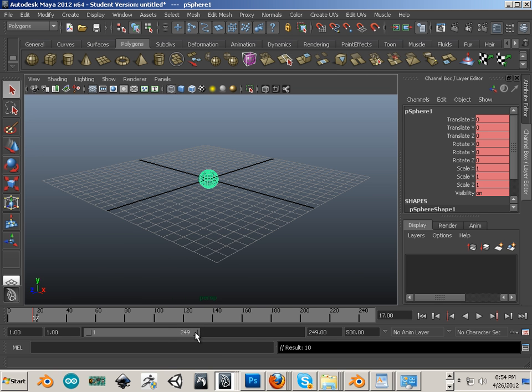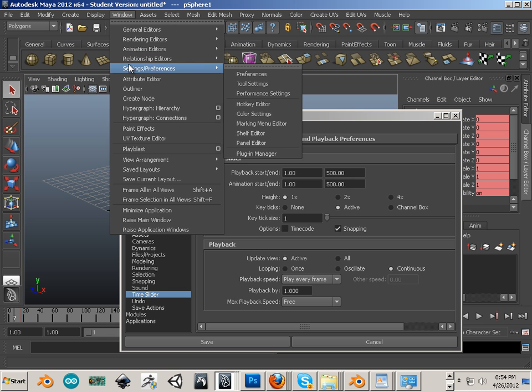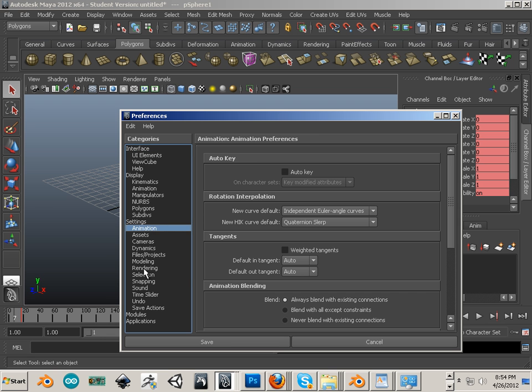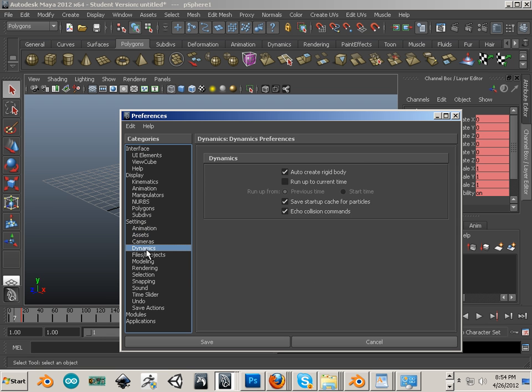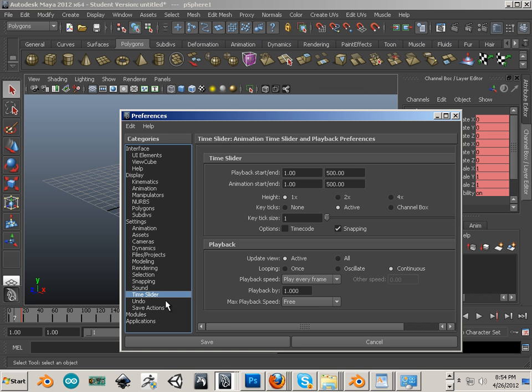All right, time. Let's look at time. So what are 500 of whatever these are? Well, let's click over here on the little running guy. Incidentally, if you need to get into this menu, you can also get into it by going to Window, Settings and Preferences, and go to Preferences. And if you page down to Animation, you can see that there is the same thing under Time Slider.